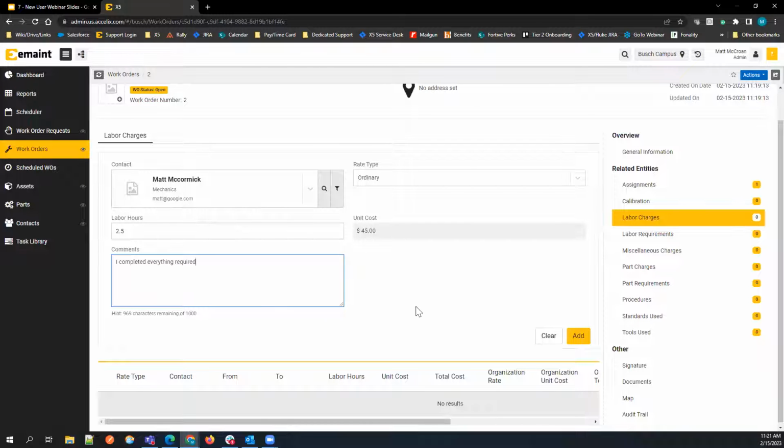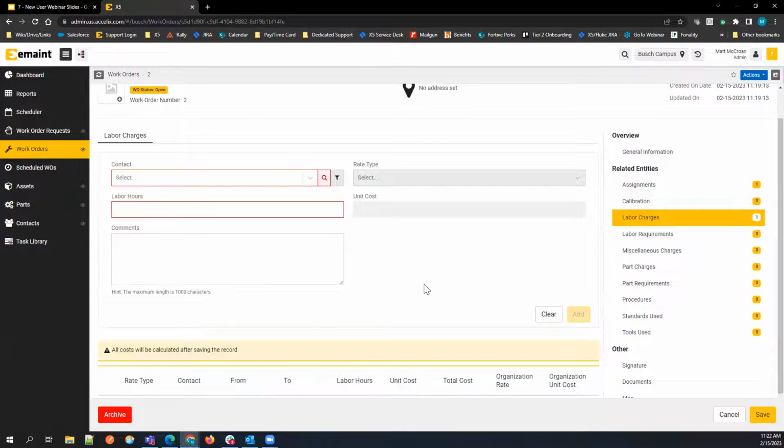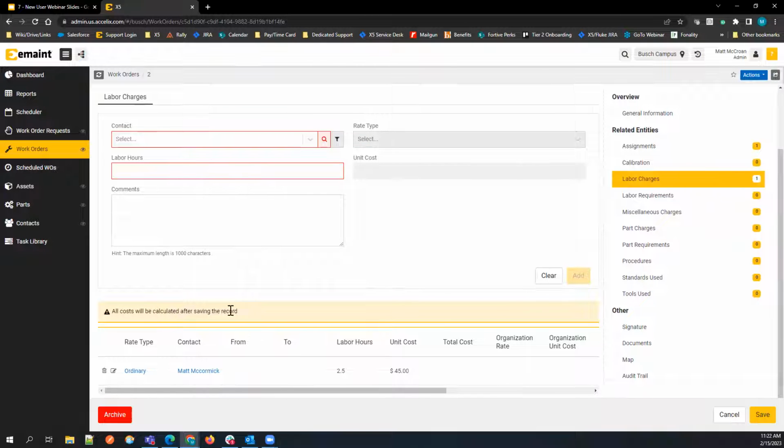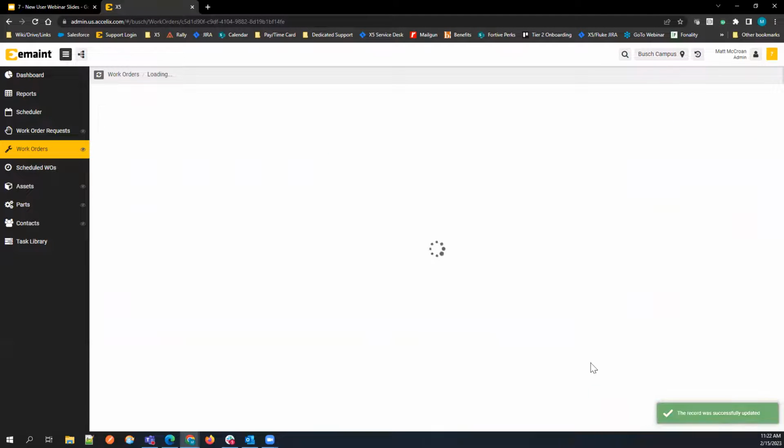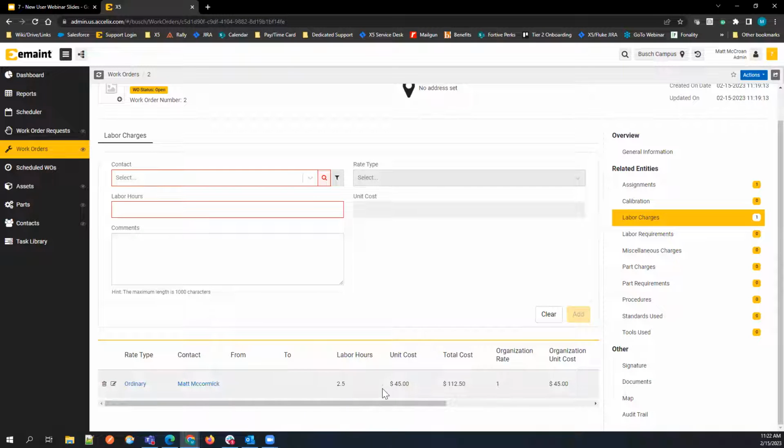The comments aren't required on this. You can make them required. Rate type can be defaulted to ordinary if you would like, so you don't have to make the selection before it automatically populates, but that's completely up to you. So once I click that, I'll click add. All costs will be calculated after saving the record. That's going to indicate that just because you click add, you're still seeing total cost as blank because I haven't saved the record. Once I save the record, it's going to take the 2.5 hours times the $45 an hour and give you the total cost for this particular user, and that this user did on this particular work order.